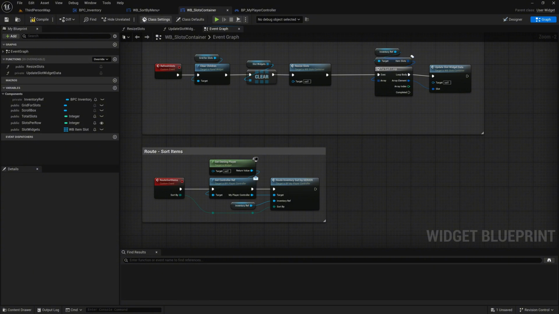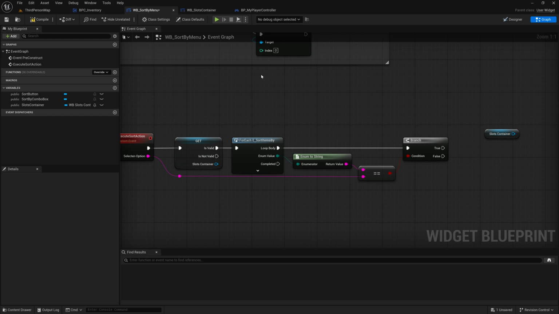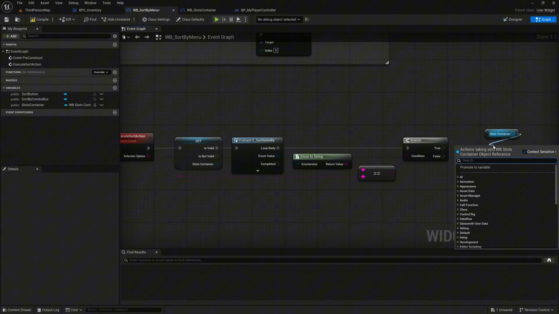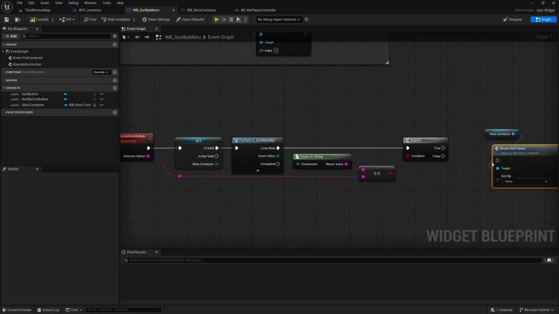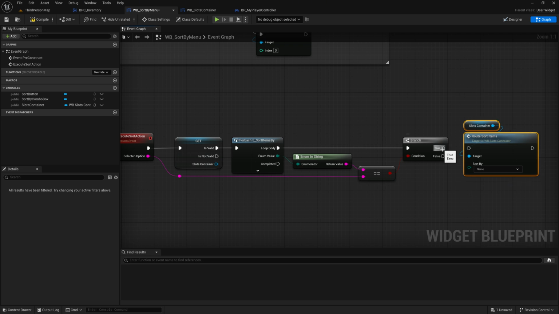Compile and save the changes. Go back to the WB sort by menu widget. Grab the slot container variable pin and call the root sort items function. Connect the true execution pin from the branch to this node. Take the sort by pin from root sort items and connect it to the enum value output from the for each node.